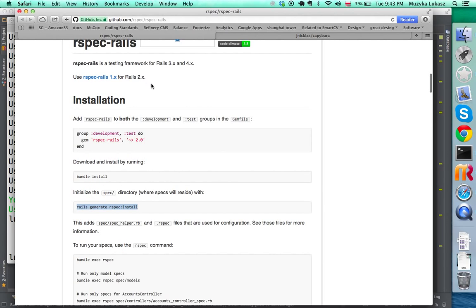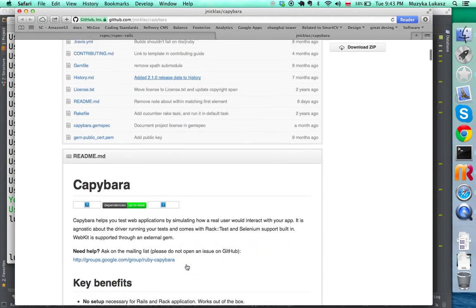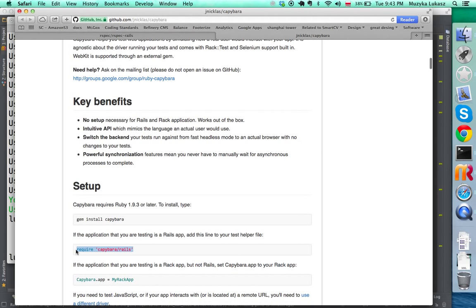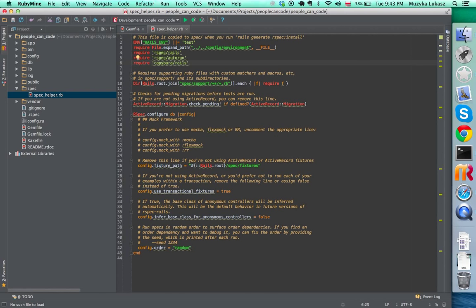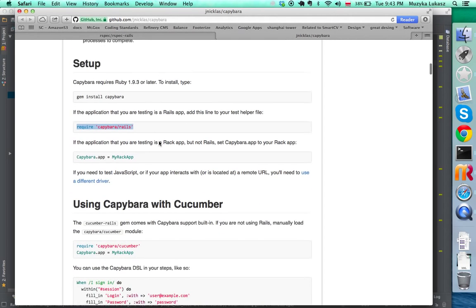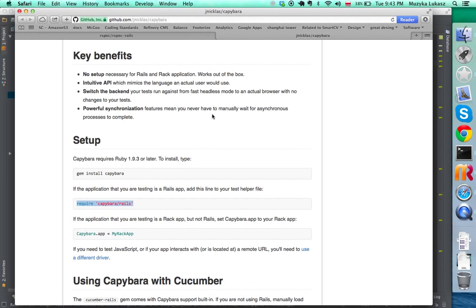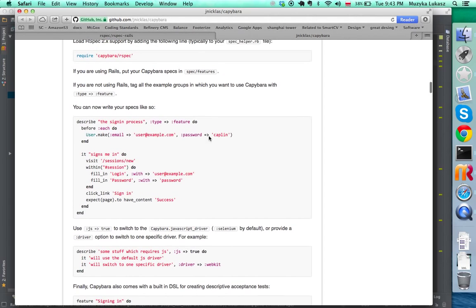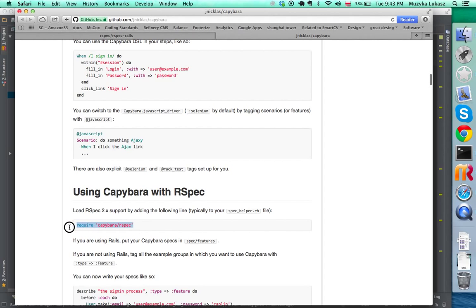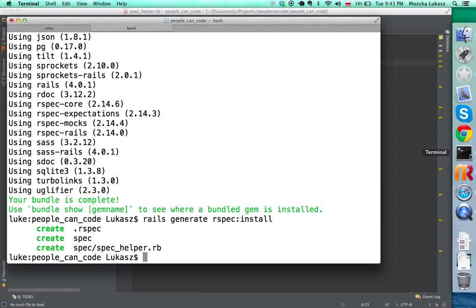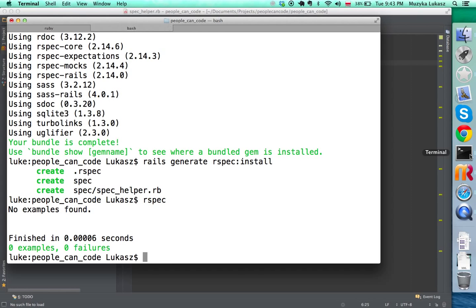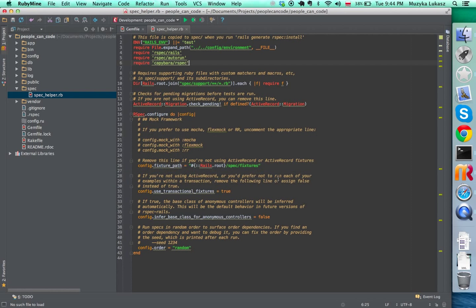And according to our Capybara, which we also installed a second ago, we need to add this little line here into our spec helper. Just like that. Oh, sorry. This line, capybara/rspec, that's it. Okay, so let's run our RSpec just to make sure everything is working, and it's working fine. There are no tests, but at least we see RSpec is functioning.